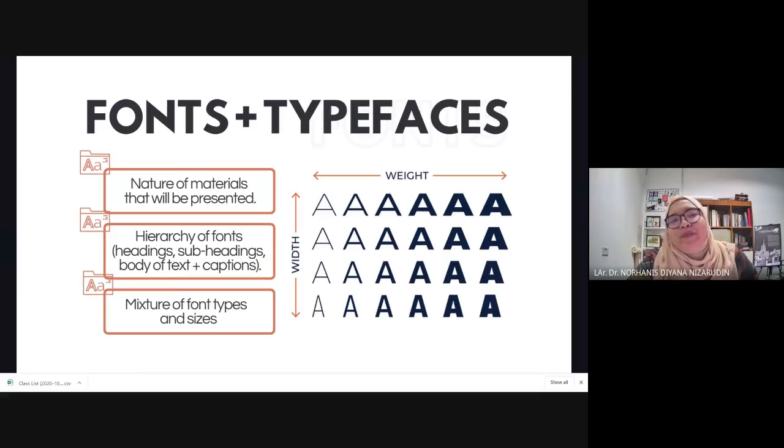On how to pick suitable and feasible fonts and typefaces, I have 3 tips as well. First one is the nature of materials that will be presented. Same goes for colors. Either you want to make an official presentation or even a casual presentation, fonts and typefaces are very important. You don't use Comic Sans typeface for a very official presentation to your dean or even to your rector. You don't actually use Comic Sans to do your thesis or anything that is very official.